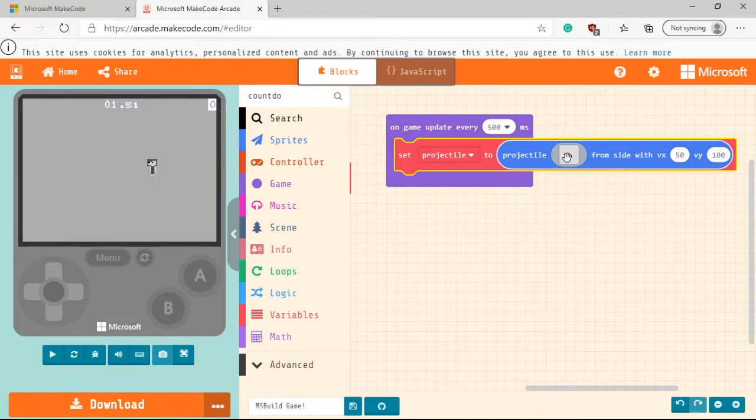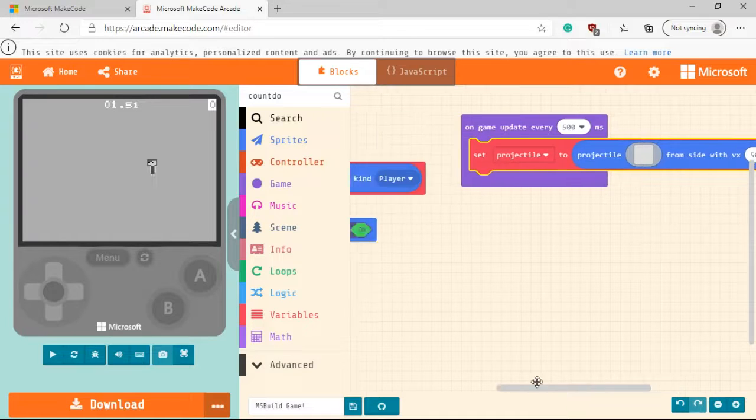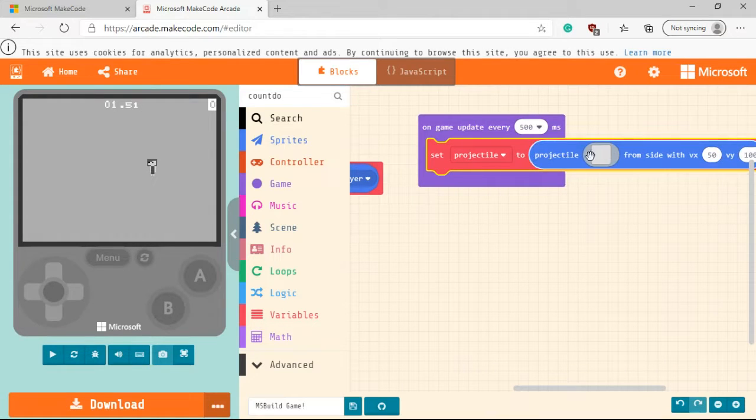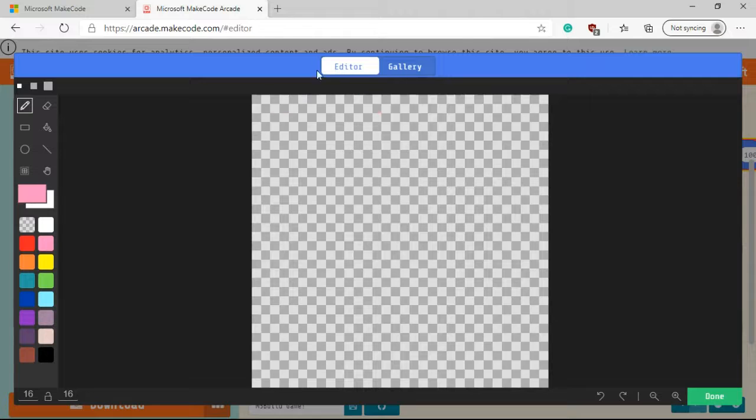Now we want to actually design the fruit. So you remember how we designed the player right here? We just clicked on the gray box right here. Just like that, we click on the gray box right here. So click and you can see the pixel editor that you just saw a few minutes ago.